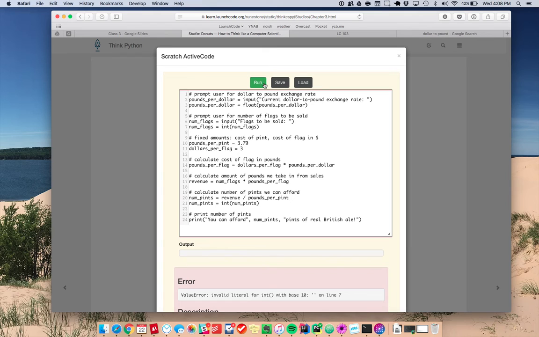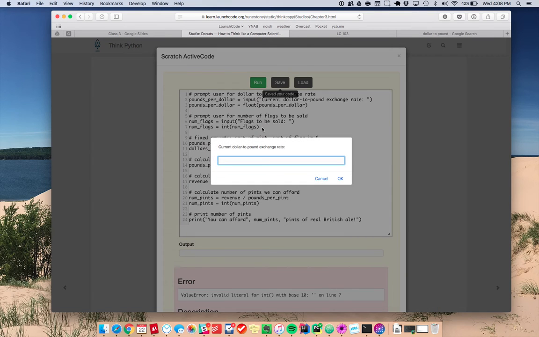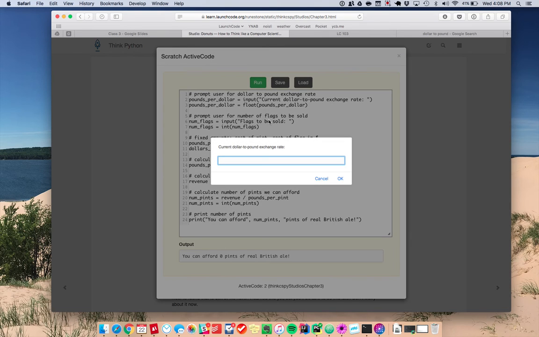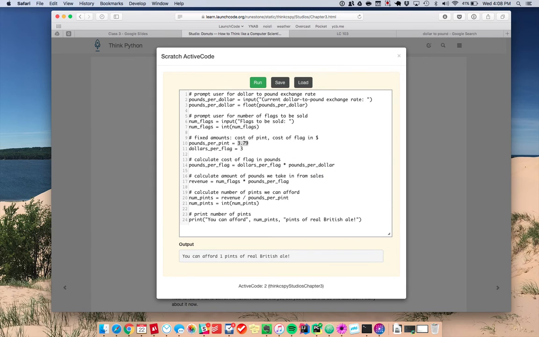So let's make sure that our code works correctly in that scenario. 0.68 is the exchange rate. Flags to be sold, 1. And I get 0. That's good. I got 0 because a flag costs roughly 2 pounds. If I sell 2, I'll have roughly 4 pounds, which is a little bit more than the cost of a beer. So I would expect that if I run this same exchange rate and sell 2 flags, I should get 1 beer back. And sure enough, I do. Great. These edge cases are ways that I can give myself confidence that I've done the right calculations.